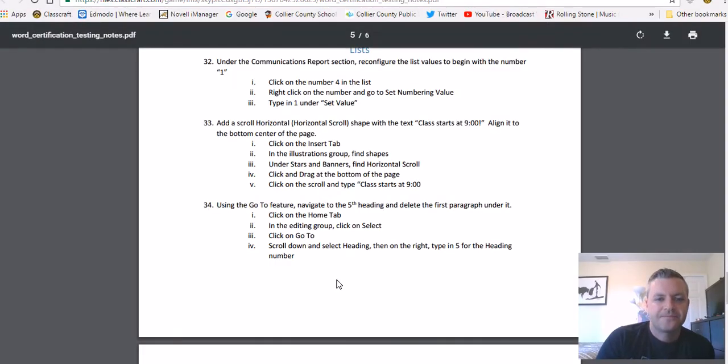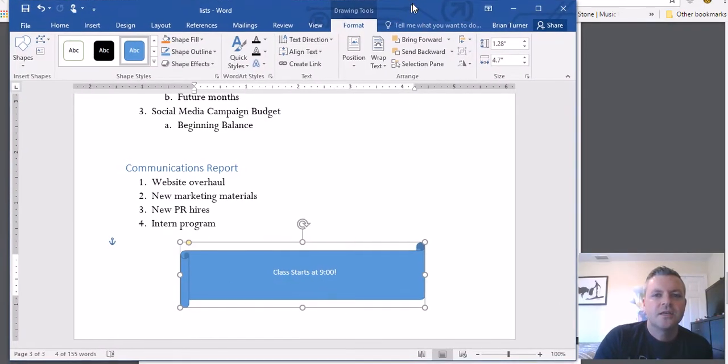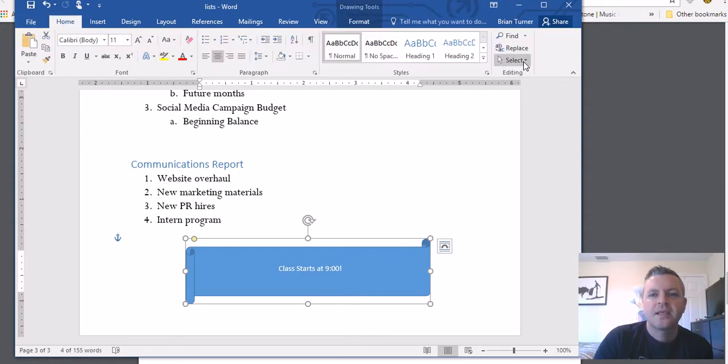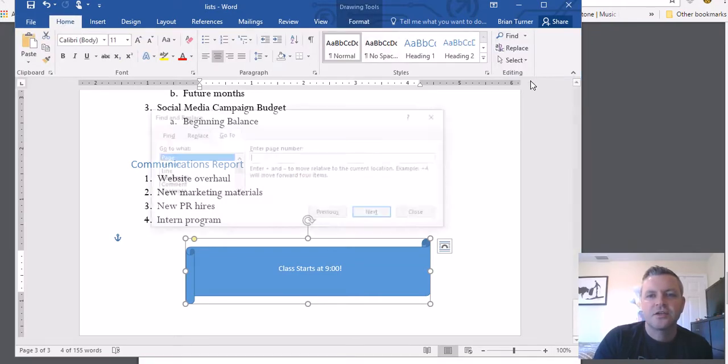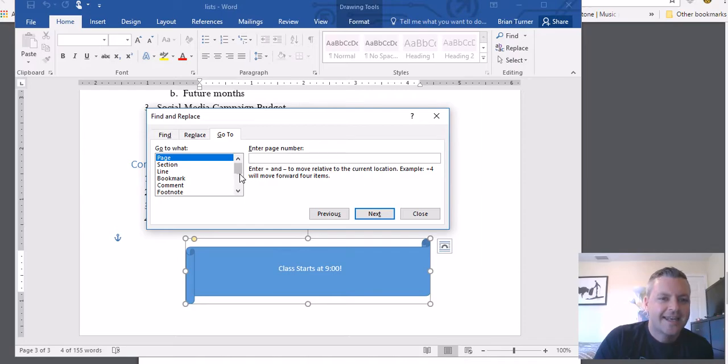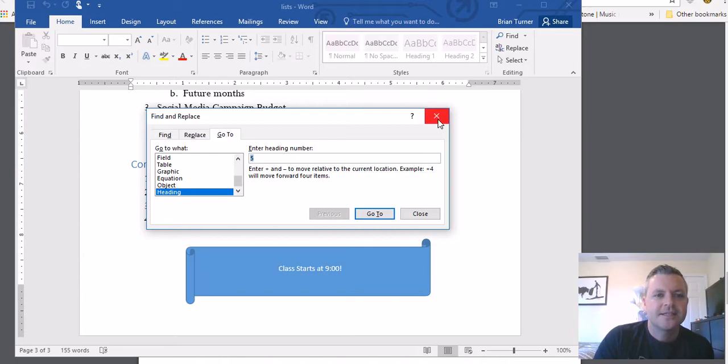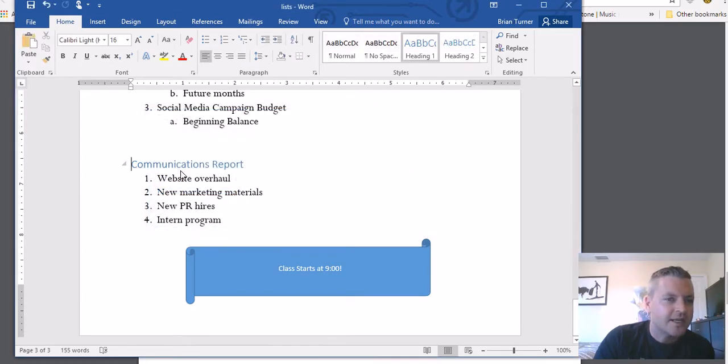So let's move on. Use the go-to feature to navigate to the 5th heading and delete the first paragraph under it. We're going to say Home tab, Find, Go To, and choose heading. If you scroll down here, we can actually navigate to a heading. Over here in the heading number, I'm going to enter the heading number 5 and say Go To. It's going to navigate me and put my cursor right in front of where it wants me to delete.